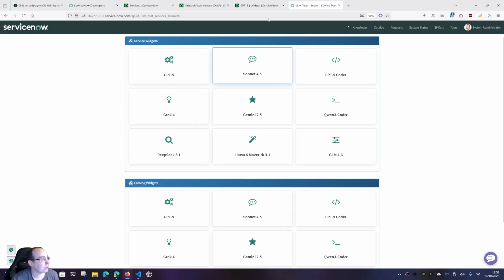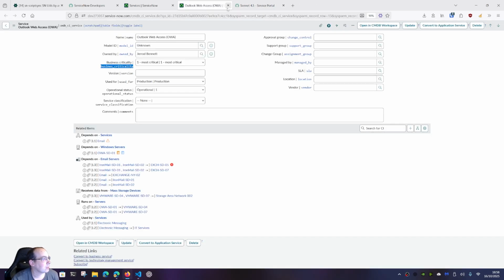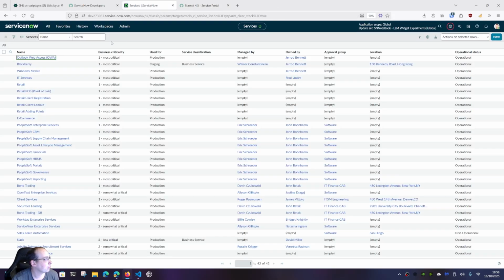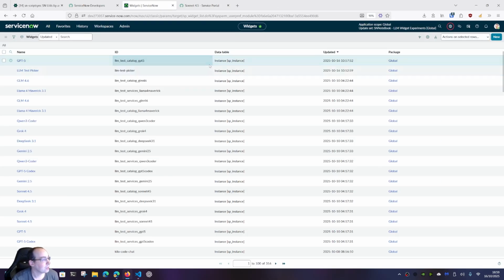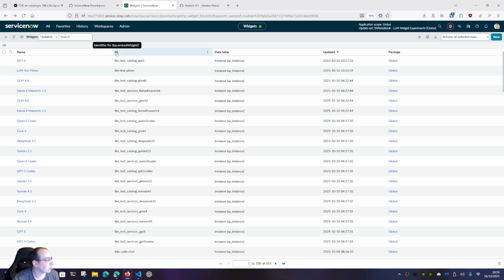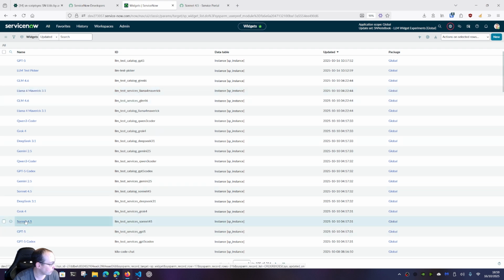Let's try Sonnet now then. So let me make sure I open the correct widget this time. So it's services Sonnet 4.5 is the one we want, which is that one.